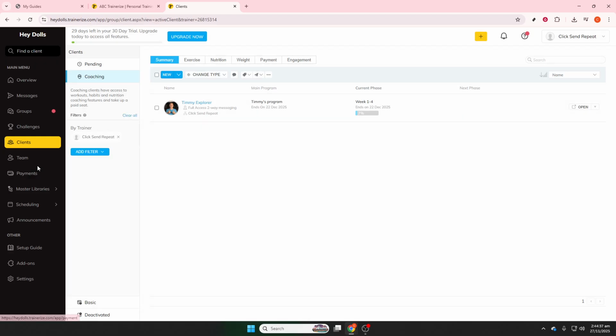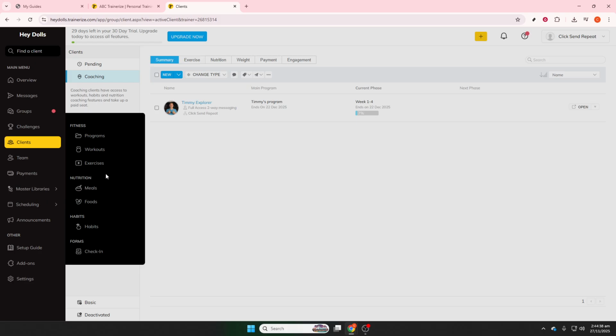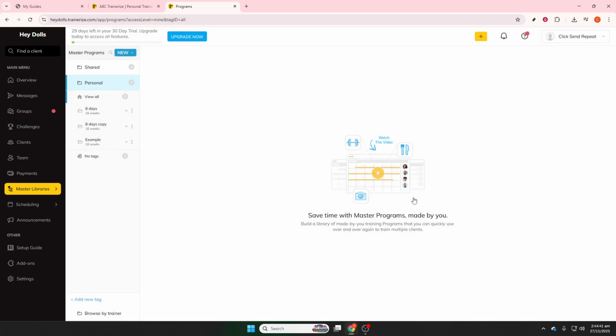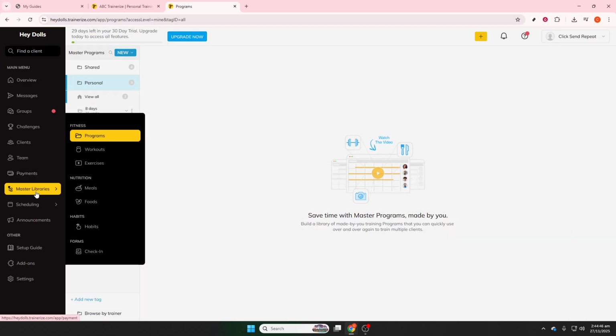If you plan to sell programs, connect payments. Go to payments and link Stripe or PayPal. Once connected, create your first paid product, whether it's a one-time program or a subscription. This activates your ability to earn directly through Trainerize. Tip: give your product a clear name and description so clients know exactly what they're buying.